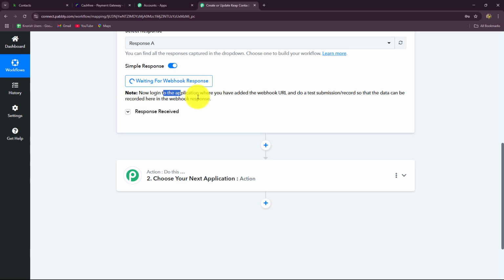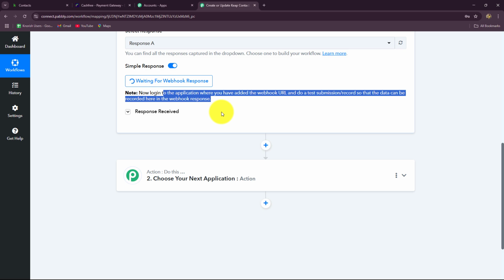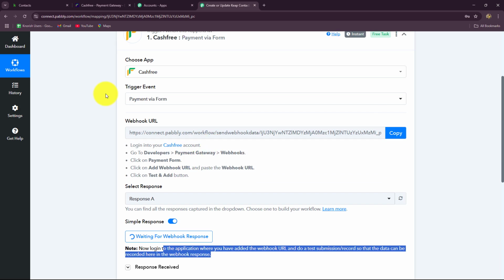To capture this response, we have to do a test submission. So basically, I want to capture a real or actual response with the details of the customer, so that we can use that response for creating or updating the contacts to complete our automation. Okay. Now to capture the response, to do the test submission, we have to make the payment by the form.